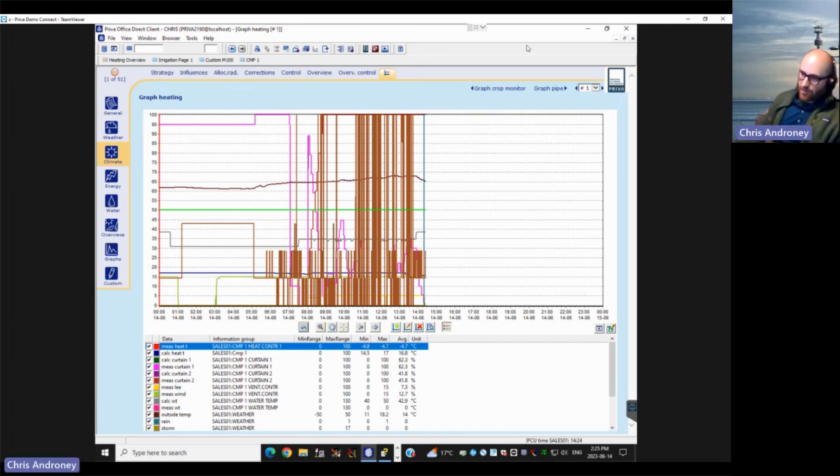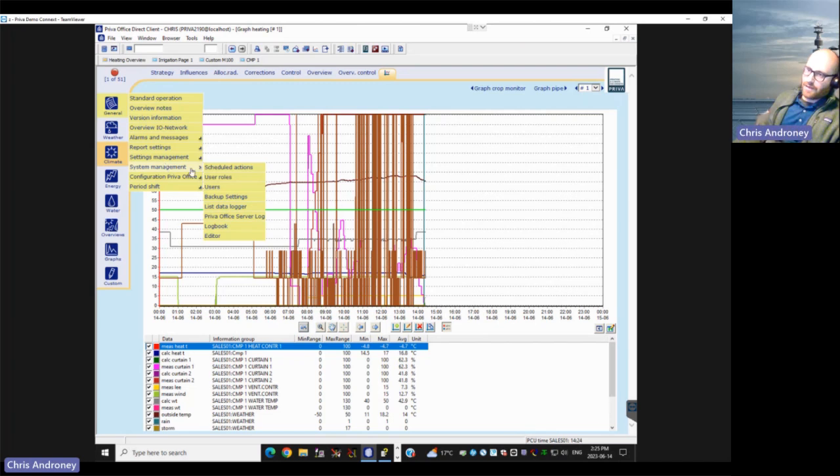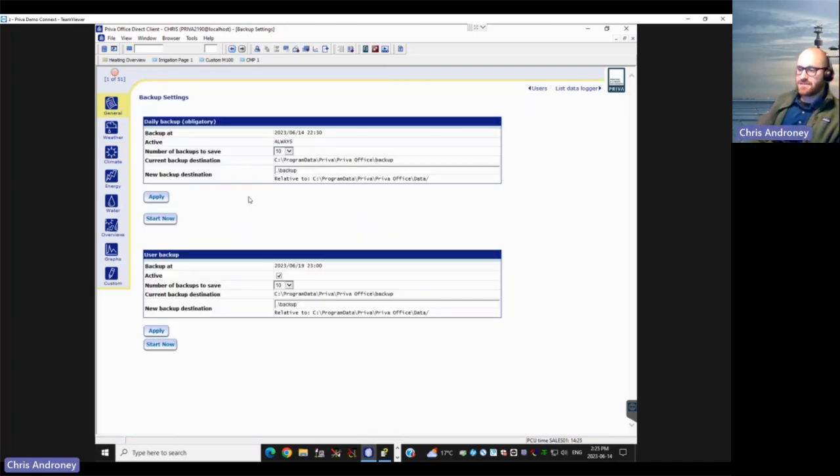In saying that, talking about corrupt data and issues with Priva Office, under our general menu and system management, there is a screen for backup settings, and you're able to save backups in two different locations. So we have the daily backup and we have a user backup. There's a selection for both, number of backups to save. Right now, with it selected on 10, what that's going to do is save the last 10 days of data.